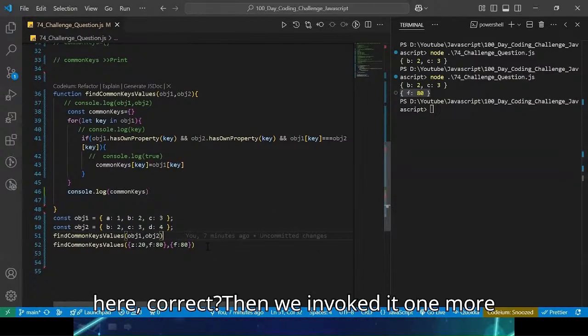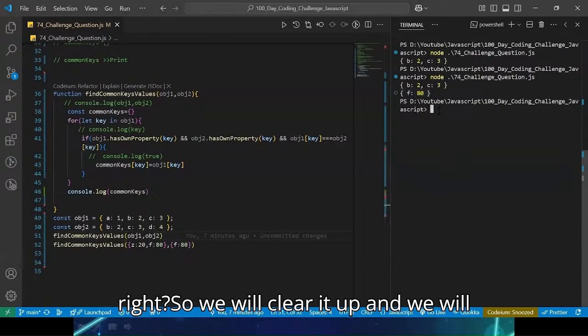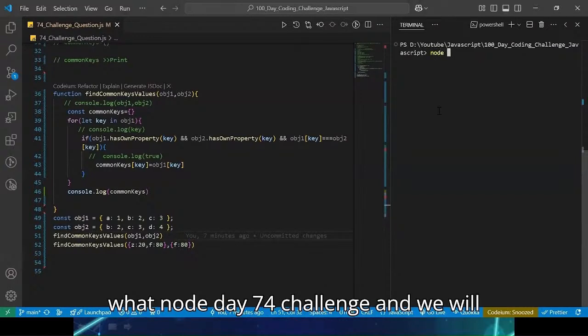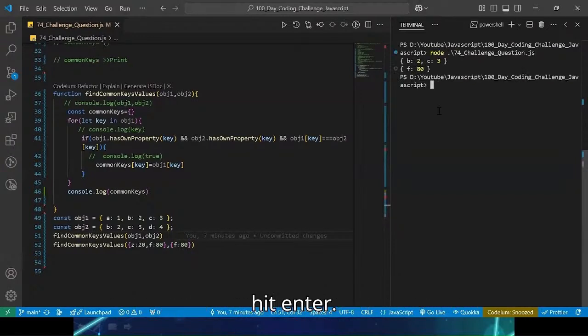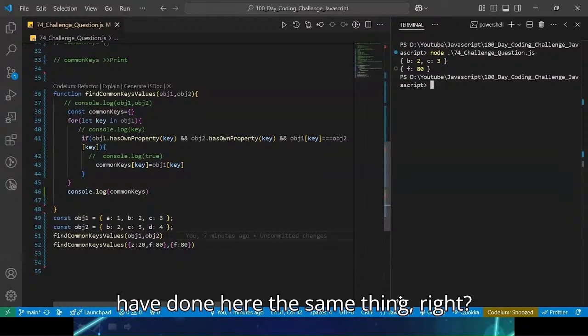Then we invoked it one more time and we passed here another two objects and we tested in our terminal, right? So we will clear it up and we will see it once again. So I will write here what? Node day 74 challenge, and we will hit enter. So this is what it was expecting, and we have done here the same thing, right?